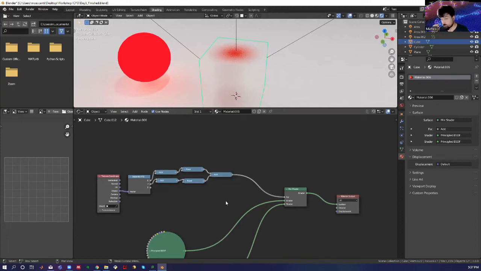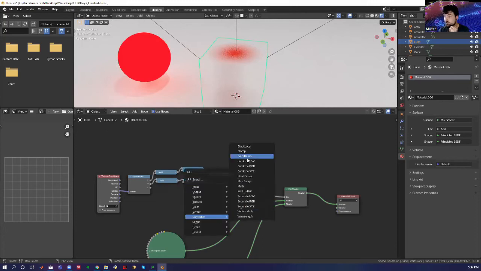Another important node that is worth mentioning is the converter color ramp node.